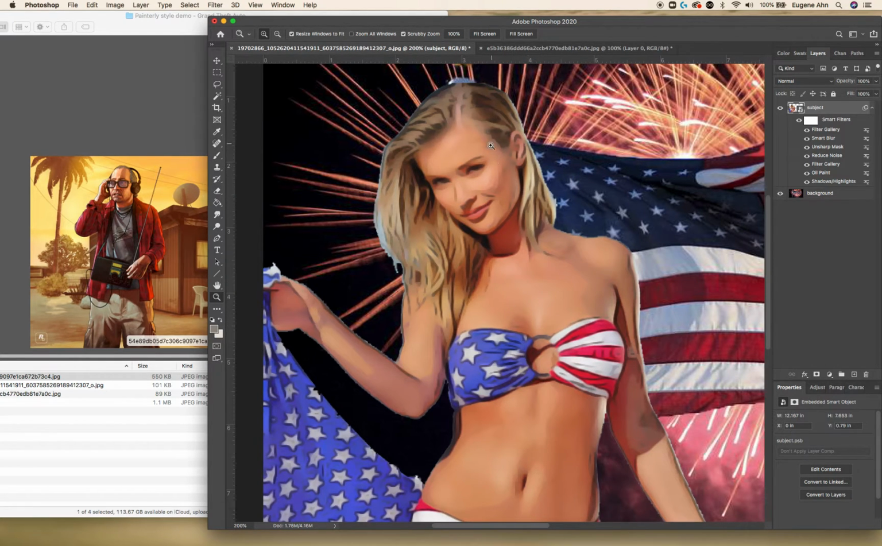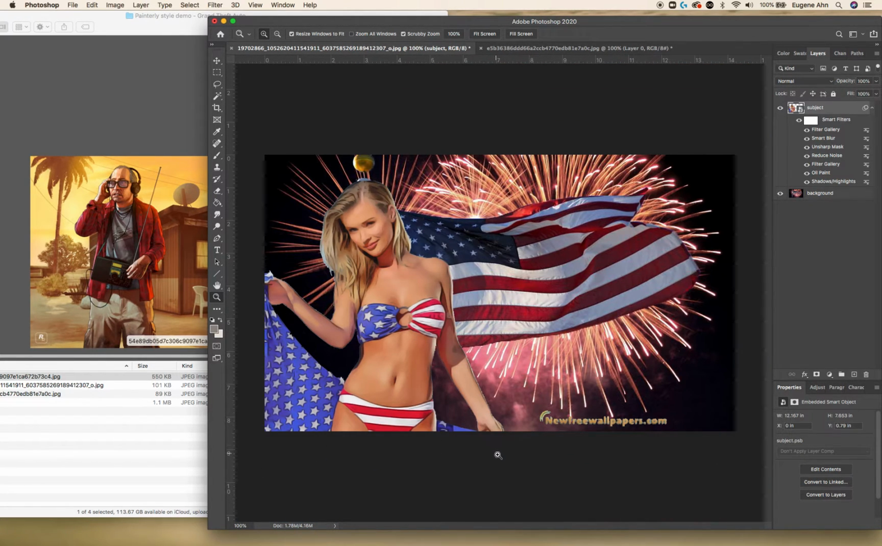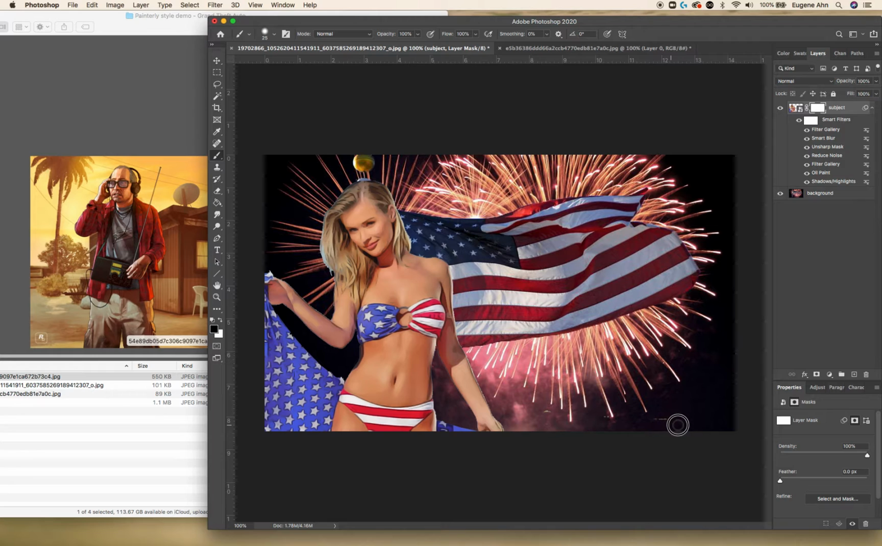There's a bit of artifacting here. We'll clean all that up in due time. But this is probably a decent step toward the subject. Okay, so maybe what I'll do here is let's add a mask right away. Go to black, and we'll just get rid of this. Okay, so let's call that not done, but good enough for this step.